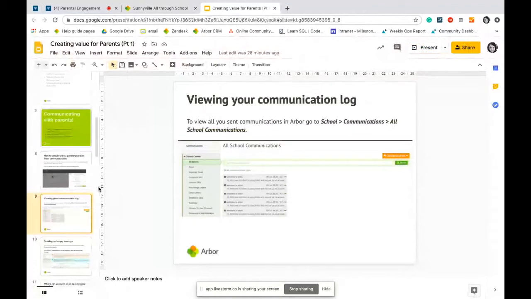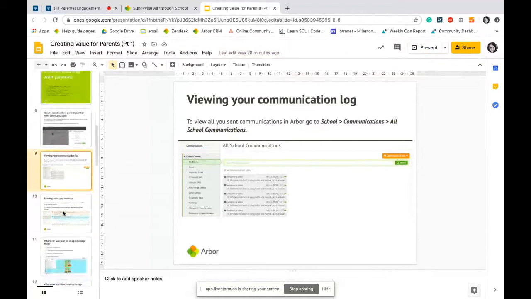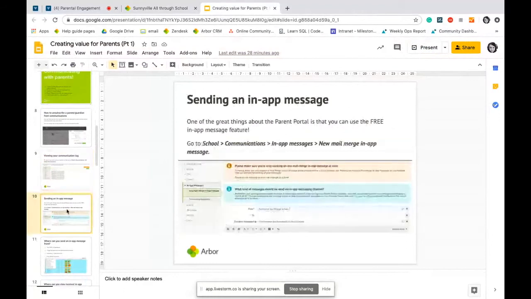So we've unsubscribed Joseph from comms so far because he's thanked us for all his communications but no longer wants to receive them from us. I've also shown you the communication log where you can see everything that's previously gone to Joseph, but also everybody else at the school. And then what we're going to have a look at now is sending an in-app message. We're going to look at how you can send an in-app message using the feature within Arbor and what might be the benefits and why you might want to send an in-app message as well.